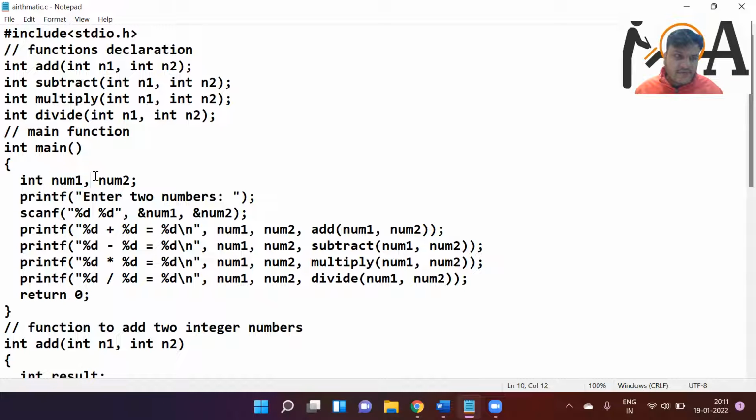Now our main function starts from here, int main, and you can see num1 and num2 are the two variables. We are asking the user to enter two numbers. I will also run this program and explain how this is going to be executed on the compiler, so don't worry. Whatever number the user enters is going to be stored at the address of num1 and the second one at the address of num2.